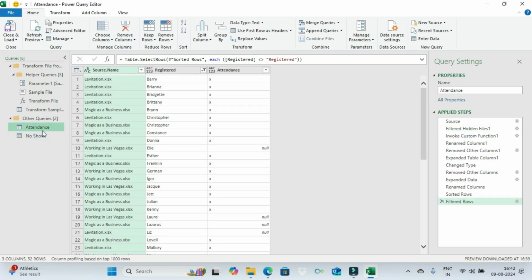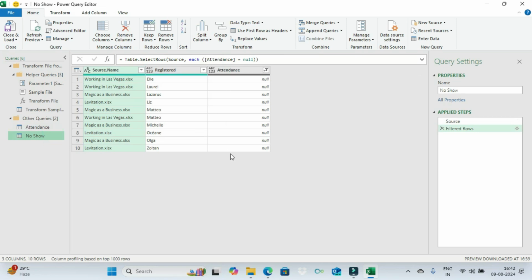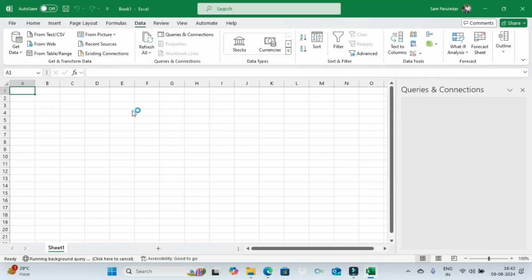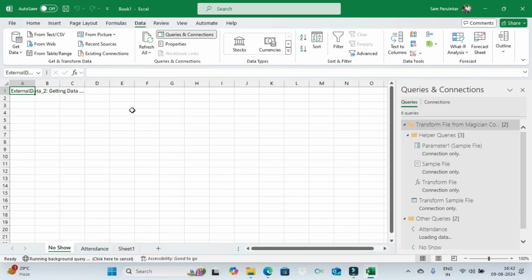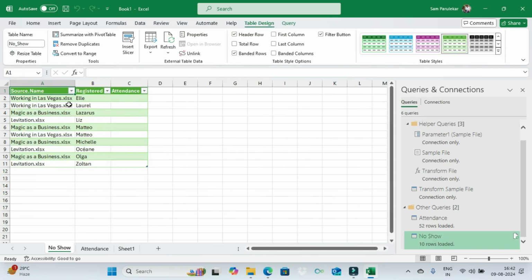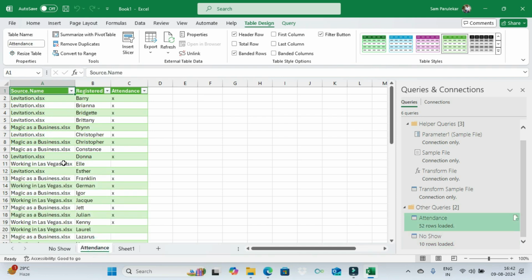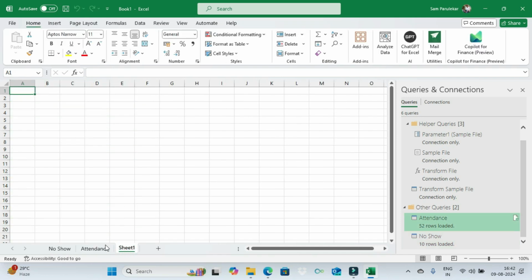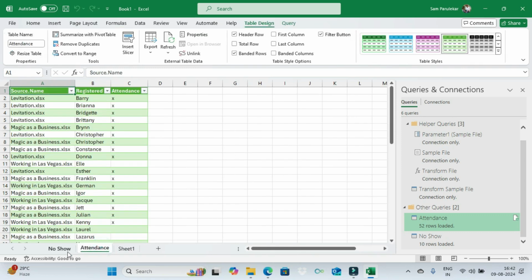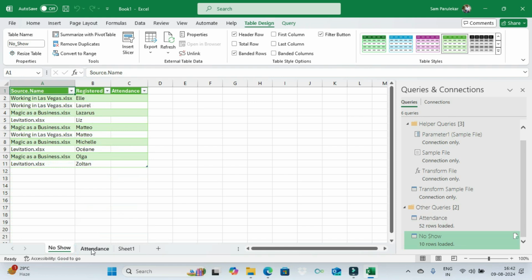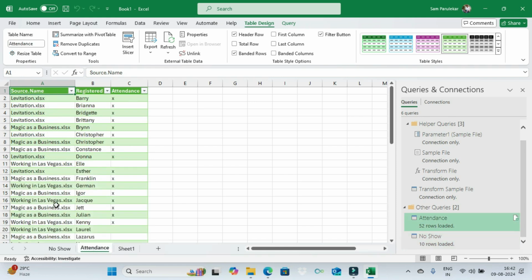So I have my attendance query in which I have the consolidated data and the list of people who are present overall. And if I want to show no show, I'll click here and these are no shows. So finally I'll click on close and load and this will bring me back into Excel. So here you can see you have the no shows. This is the overall attendance and this is just a blank sheet. So this is how you can get the data that you desire.